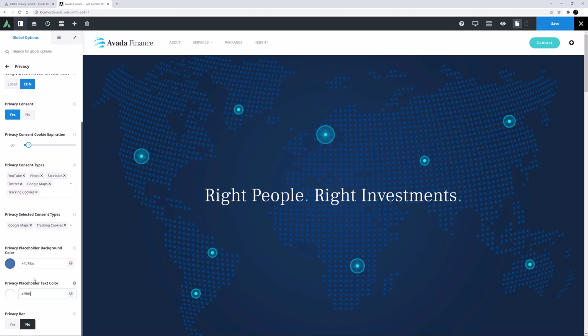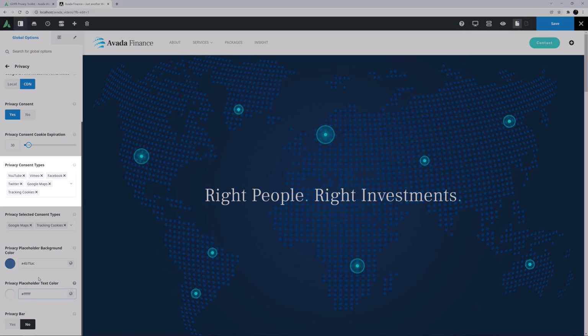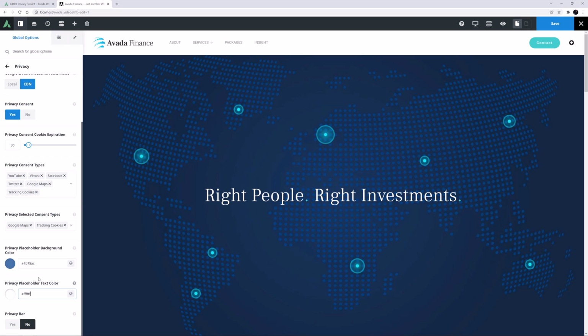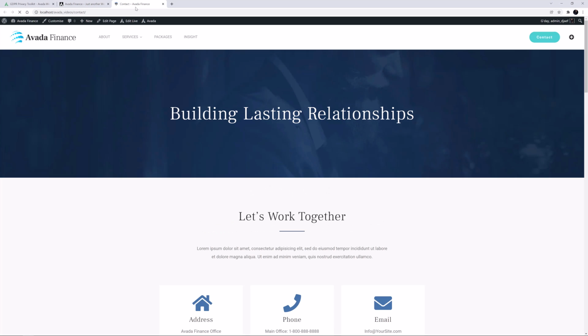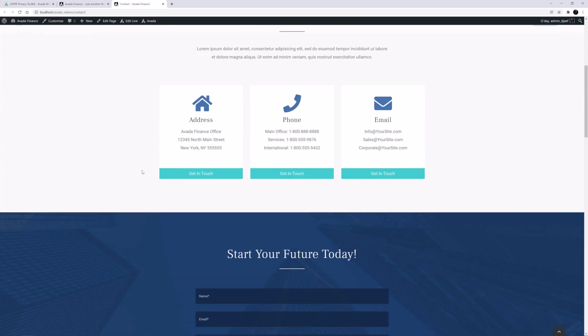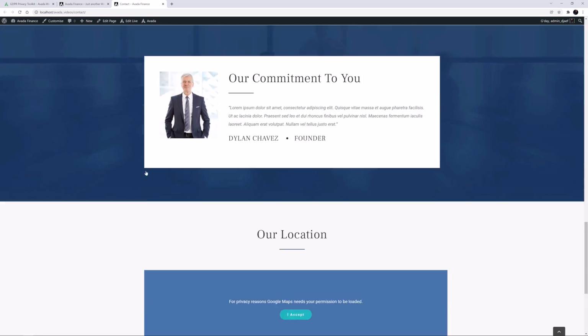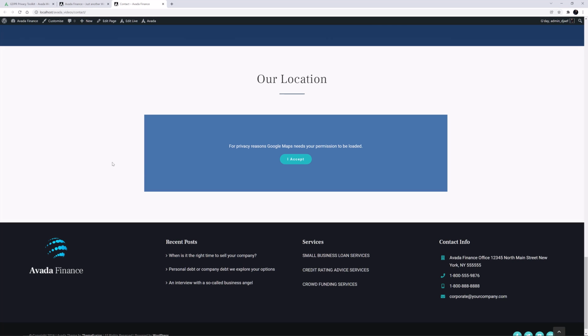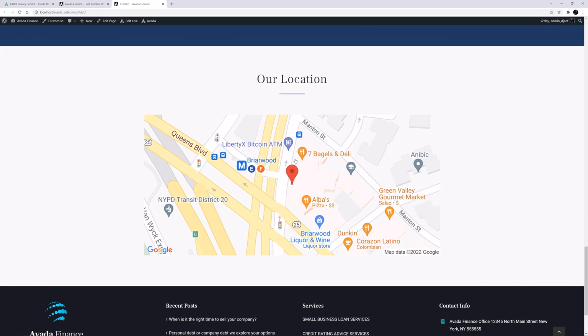Before we have a look at the last option here, the privacy bar, let's see how these privacy consents work on the front end. I have set a range of embeds to require consent. So if I go to a page that has any of these elements on them, we will see the consent notice. Let's save our option changes here, and I will right click and open the contact page in a new tab. I have added a Google Map element down at the bottom of this page here, and as we scroll down to it, we can see the map has not loaded. Instead, we need to give our permission for this to load, which will then be stored in a cookie for the time specified in the options. Let's just give consent, and our Google Map displays on the page.